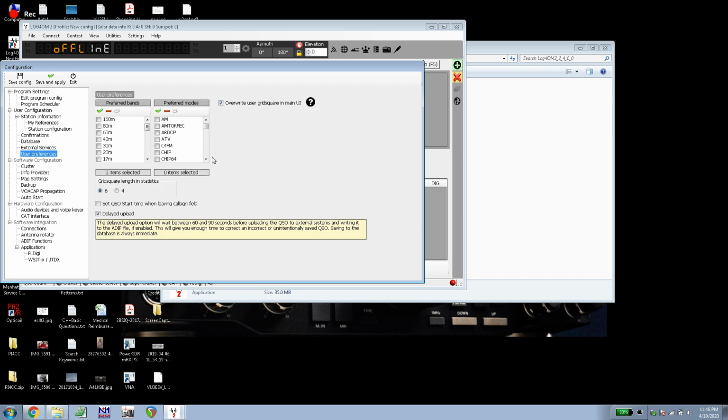So when it comes to user preferences, you can have a preference on different bands. If you wish to operate only on a band, you can select it, otherwise you can leave it to the software. Or if you wish to work only on particular modes, you can select it. So it's up to the user preferences.